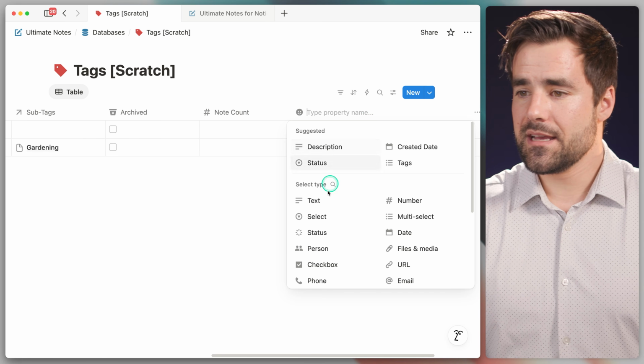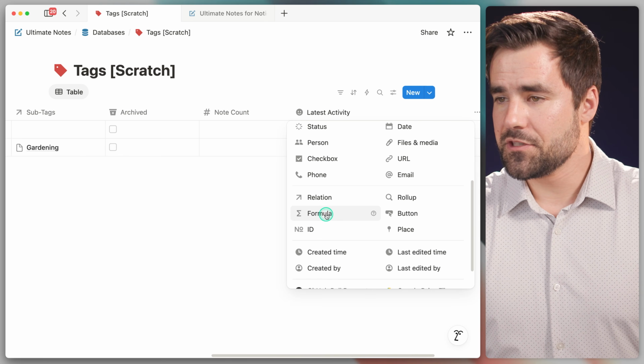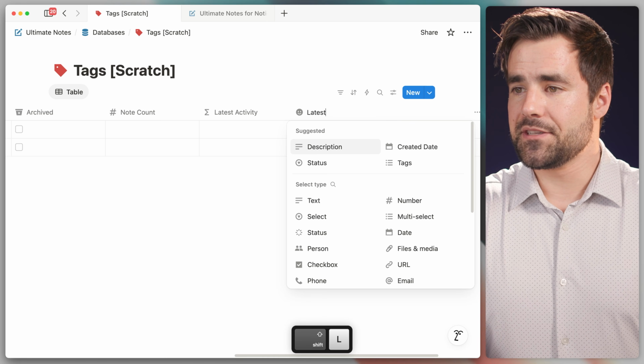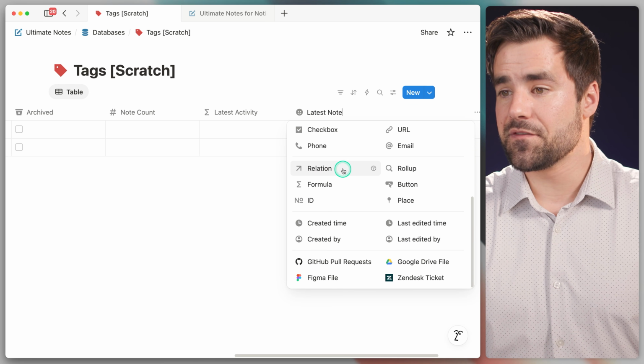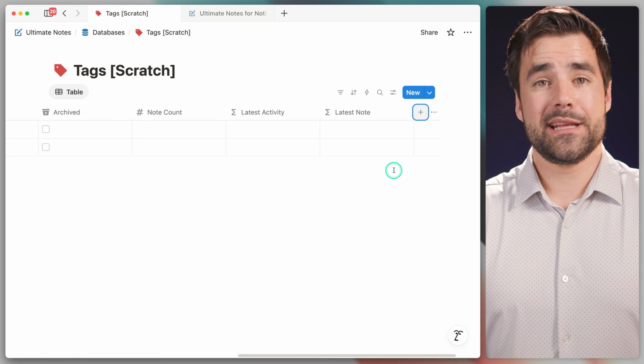We're going to create another formula property called latest activity. And you'll see what that formula does in just a bit. And we're also going to create a formula property called latest note. And that's actually going to show us the most recently updated note inside each of our tag pages. Once again, formula property. So now we have all the properties we need in our tags database.